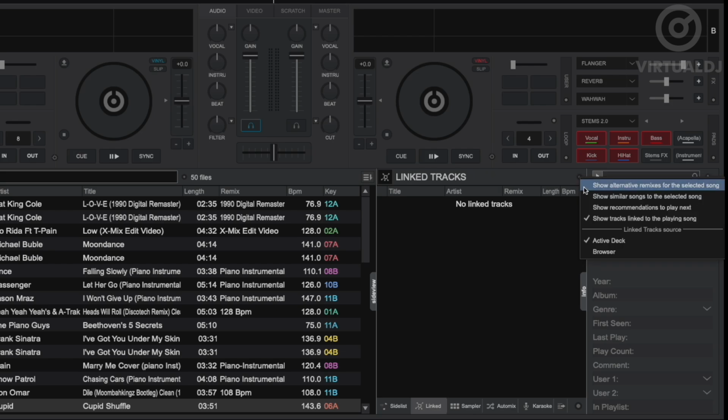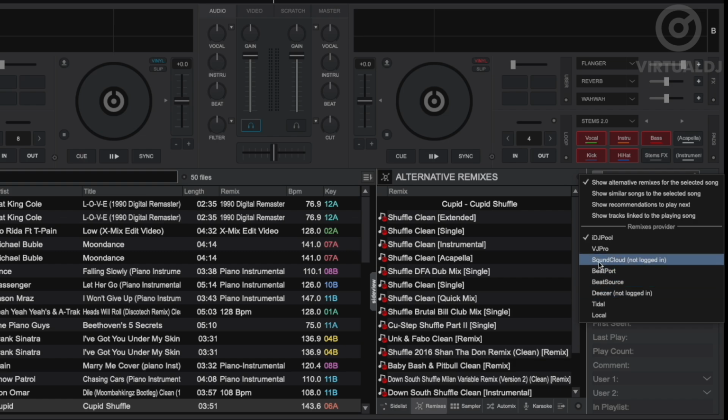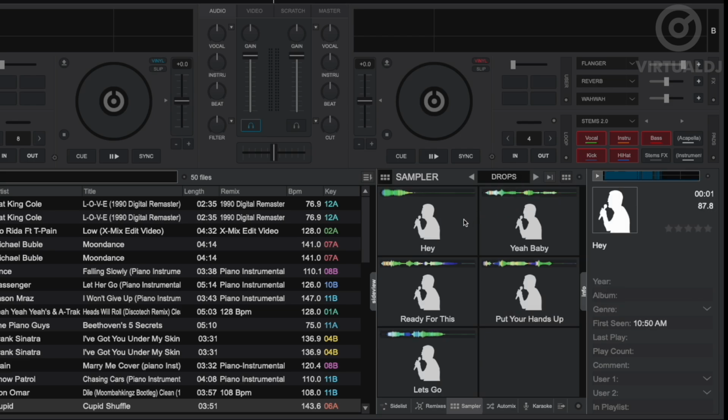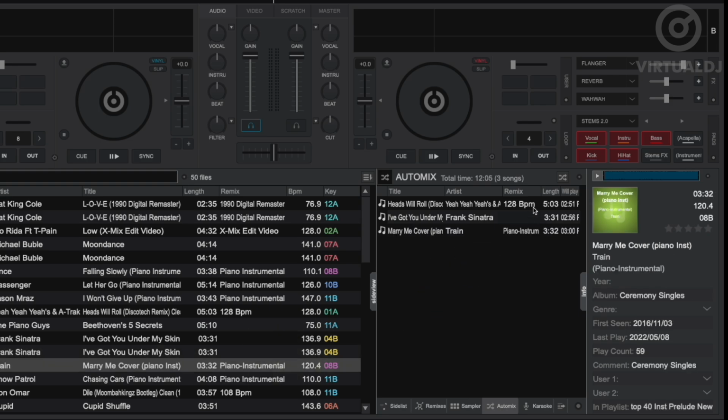Additional options allow you to select which online sources provide results, as well as set the results to your local database instead of the community. The sampler allows you to trigger various audio and video clips. The auto mix pane allows you to add tracks and have Virtual DJ play them automatically.